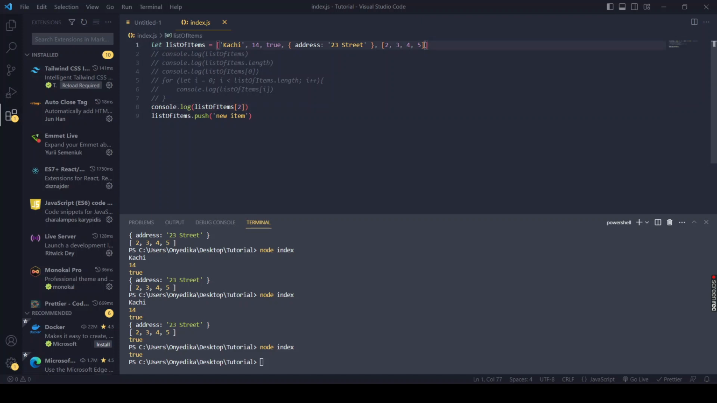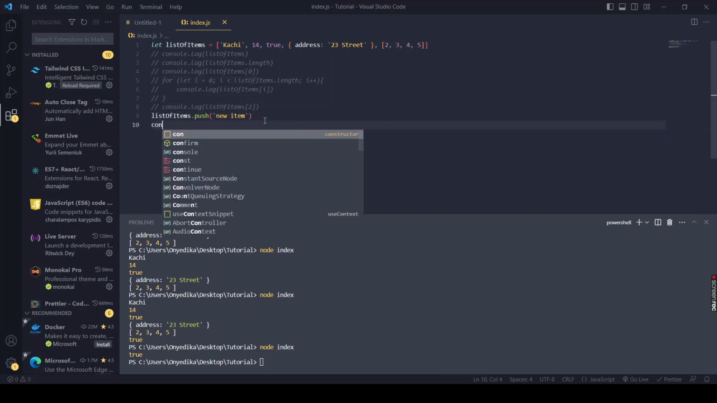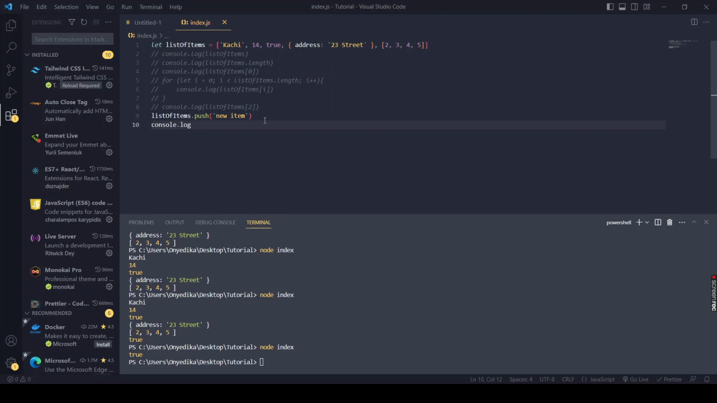So it will come in somewhere here. To prove that, I'll console.log this. I'll comment this out rather, and print out the list of items array again so we can see. Yep.